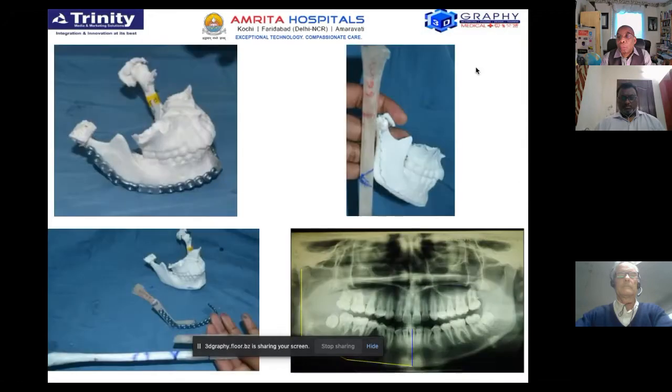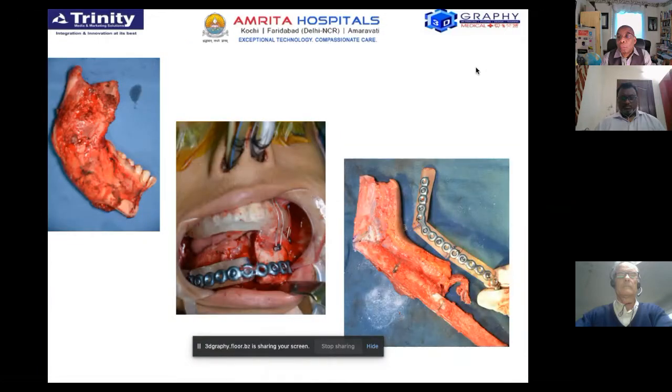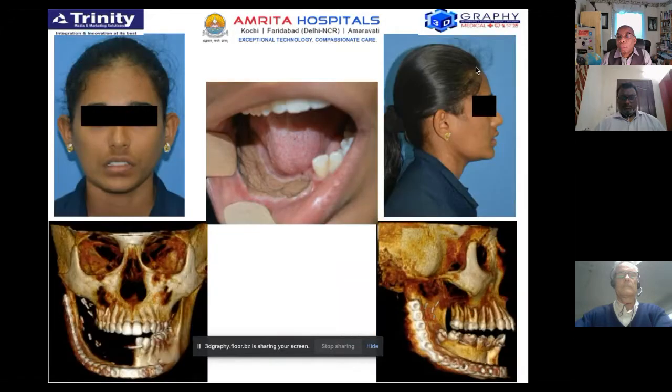What we used to do earlier was take an STL model, and then bend a plate on top of that. And then on that plate, we used to cut the fibula segments and attach them to the plate, so that you have an exact template of how much fibula is required to reconstruct the defect. The same pattern is then done on the table, and this is what we used to achieve.